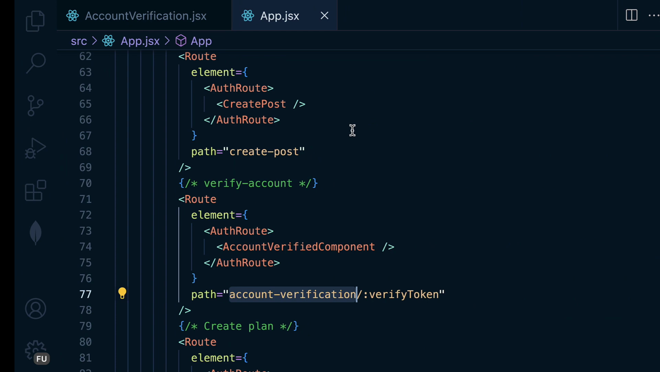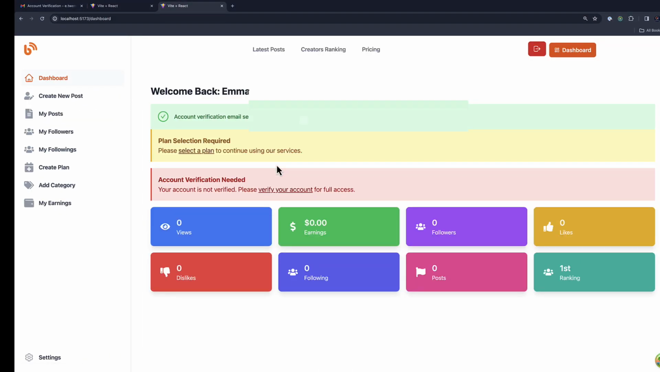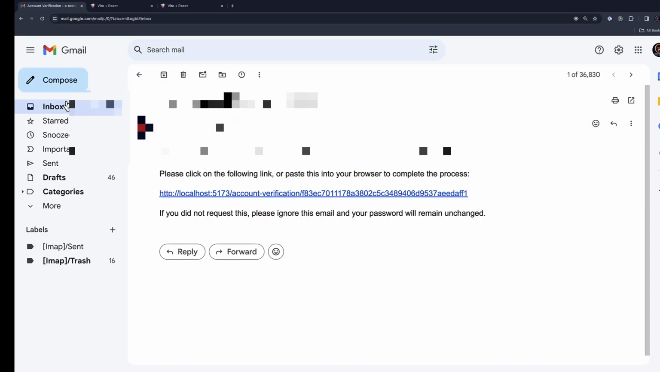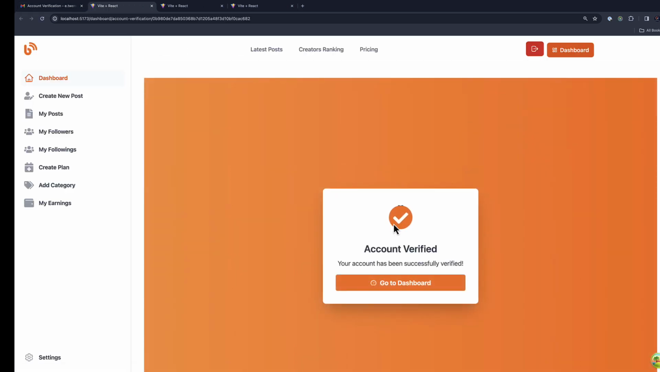So let's try again on the front end. Dashboard, click on that, email sent. Now let's check the Gmail account. We got a message, click on that. And now it has opened in the dashboard. Cool, right? So now this is where we are going to verify the user account before showing this.